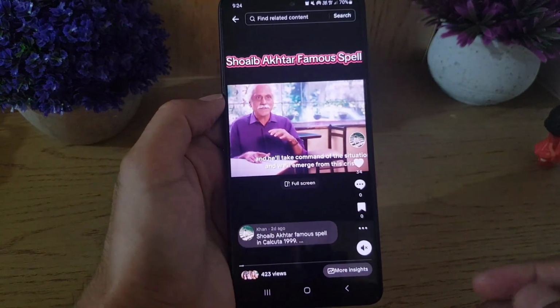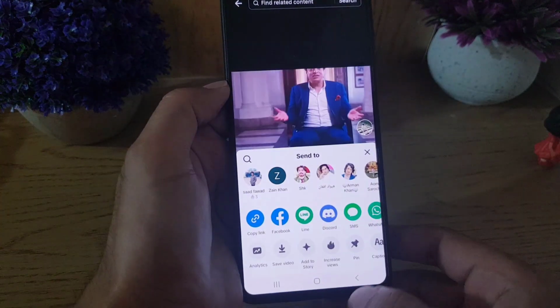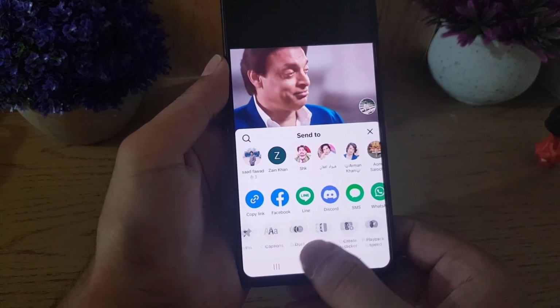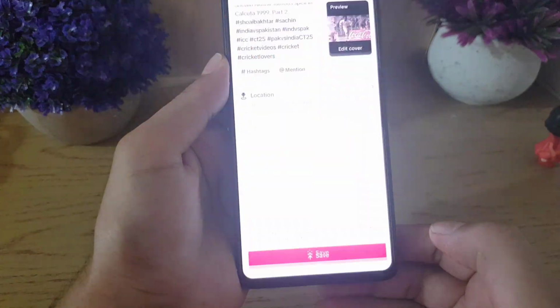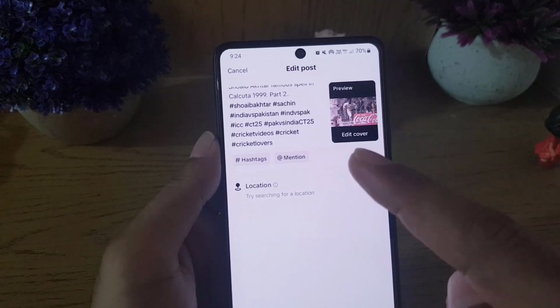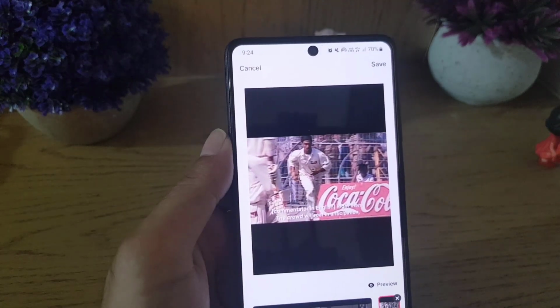Once the video is open, you will find the three dots here. You need to tap on the three dots and you will find the settings option menu here. You need to scroll where you will find the edit post. You need to tap on edit post, and here you will find that you can change the cover of your video. So you need to tap on edit cover.